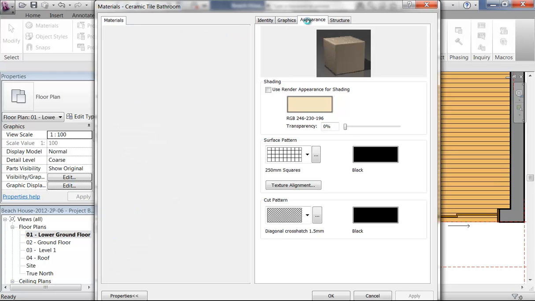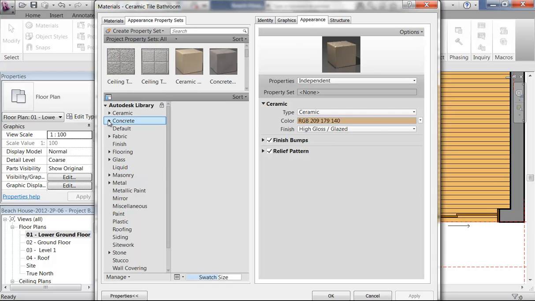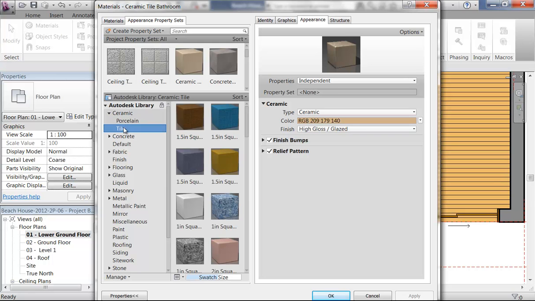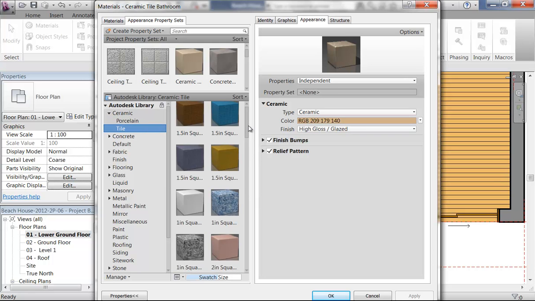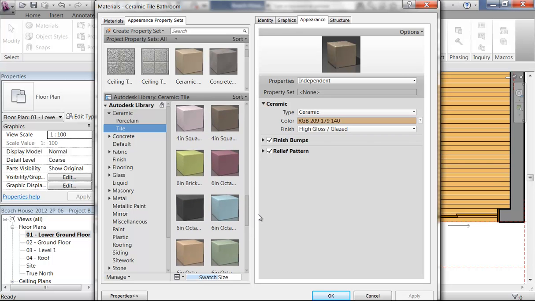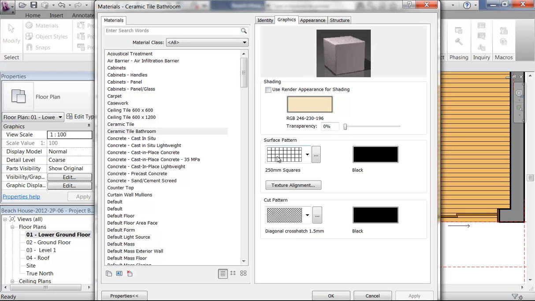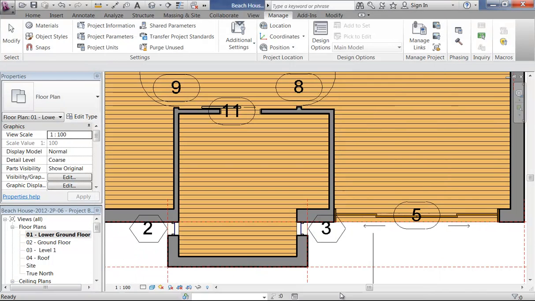And here again I'm just going to go to appearance or render appearance and change the render material there to a different tile, just in case I do see it in the rendering. Just something simple. There we go, that'll do. Under graphics, so I've got the surface pattern set to 250mm squares, which is exactly what I want, so that's done.